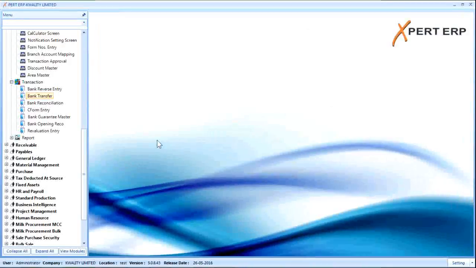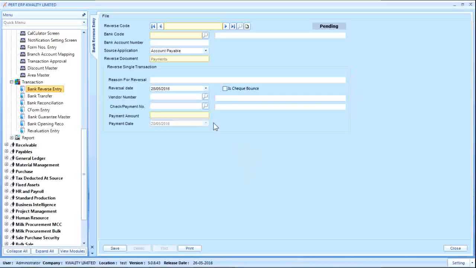Now, next one is bank reverse. This is basically used to reverse any check which is given to vendor or received from customer. Bank reverse. This screen is used for bank reversal entries. In case any payment to vendor or receipt from customer needs to be reversed, then this screen is used. Here, user will select bank code and source application. If source application is receipt, then customer receipts can be reversed. If source application is payment, then vendor payment can be reversed.